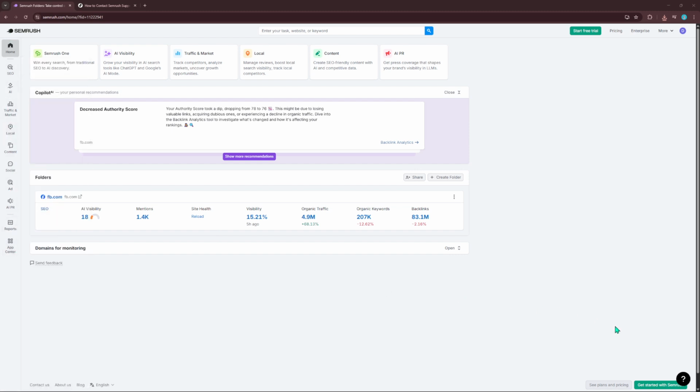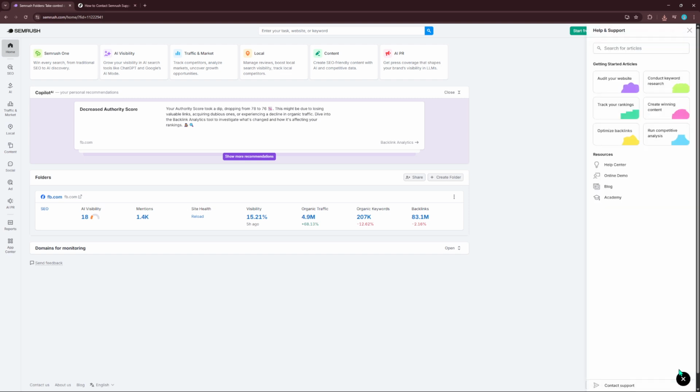Look to the bottom right corner of the screen. You'll see a small question mark icon. This is the Help widget that opens the support options. Go ahead and click that icon to bring up the Help panel.